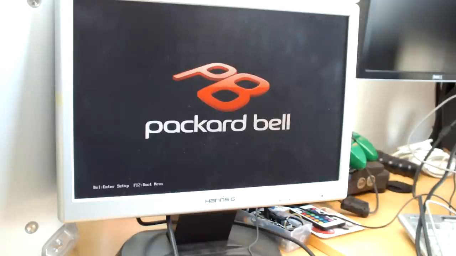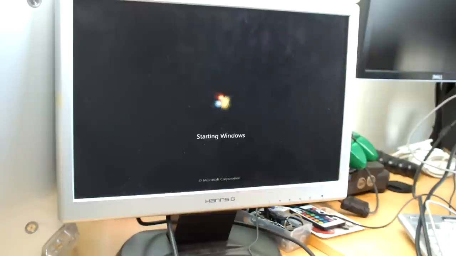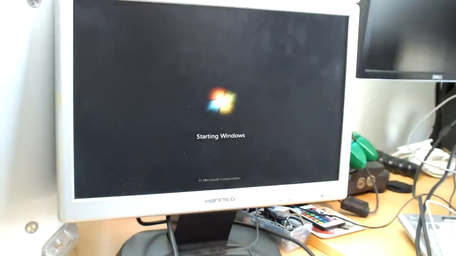Let's take a look and see what it does now. Beep, it's posted. Packard Bell. Let's take a little look. Starting Windows. Wow, it has now gone really quiet. And that fan in the back is spinning very slowly. You've got quite a wide range on that little fan. I'm very impressed. See if it gets the login screen.